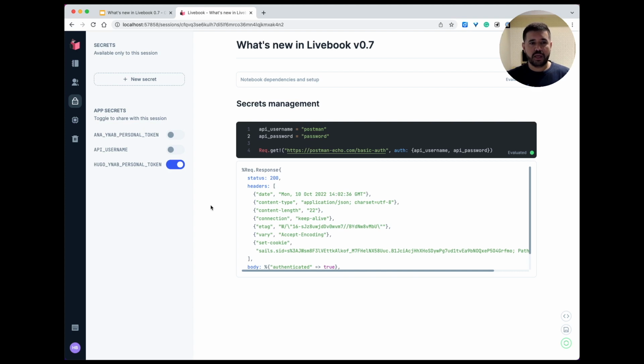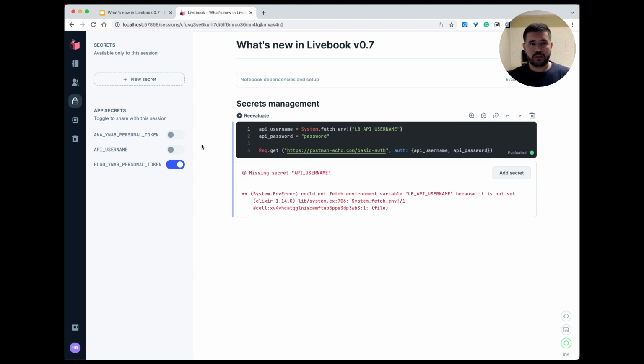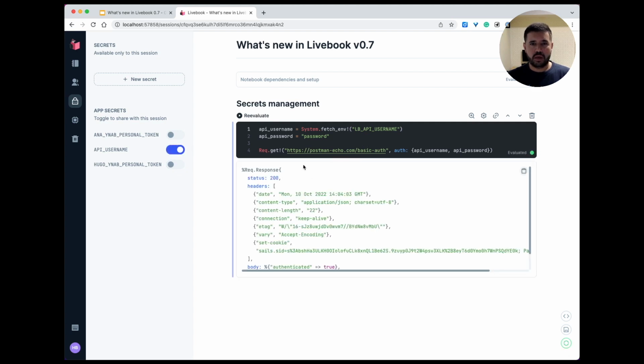The way that I can use that secret is I can get it using this. And Livebook adds LB namespace to the secret, so I need to add this and then the secret name. So API username, and it should work. Oops, that one. Yeah, it works.